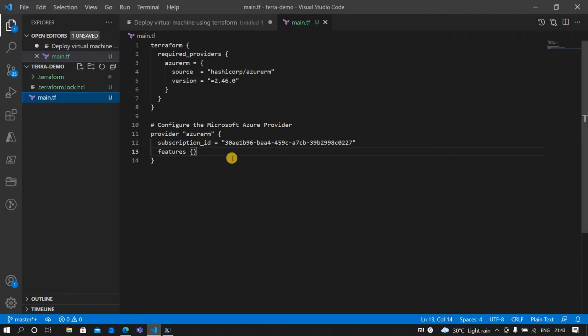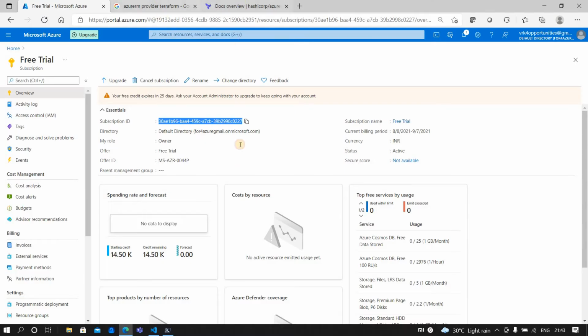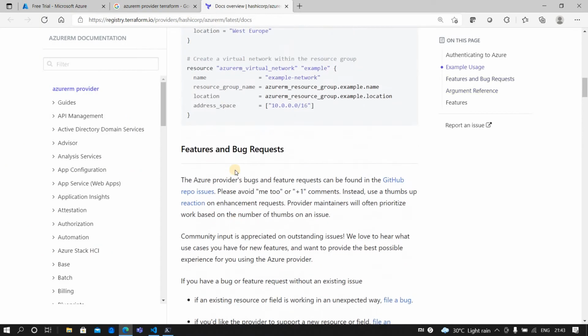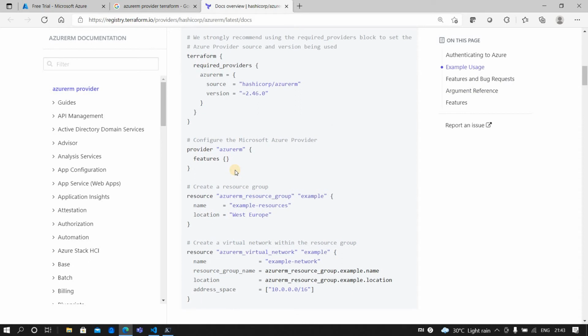So let me go back here and let me deploy a virtual machine. To deploy a virtual machine, what should I have? The first thing I need to have in terms of creating any resources is a resource group. Let me create a resource group.